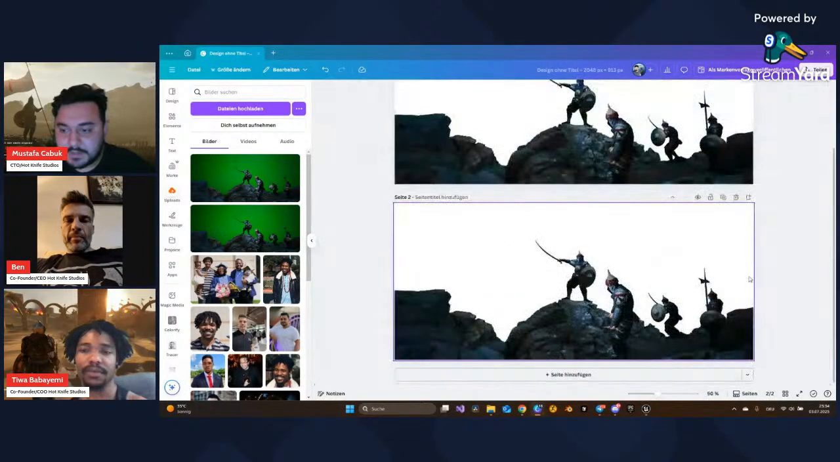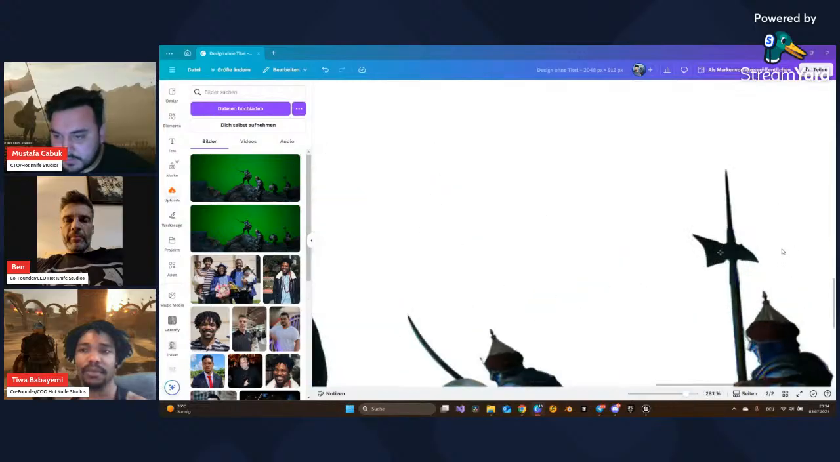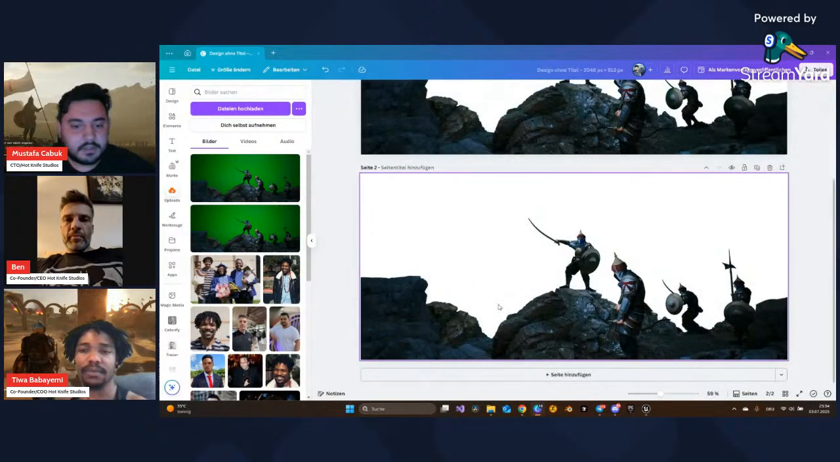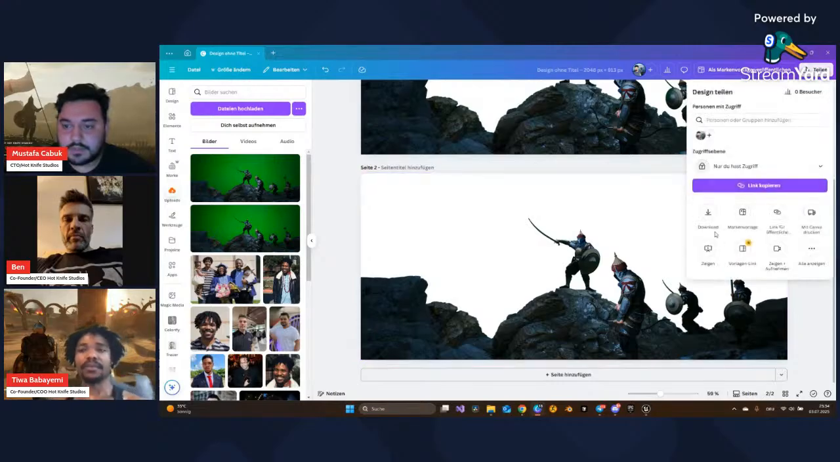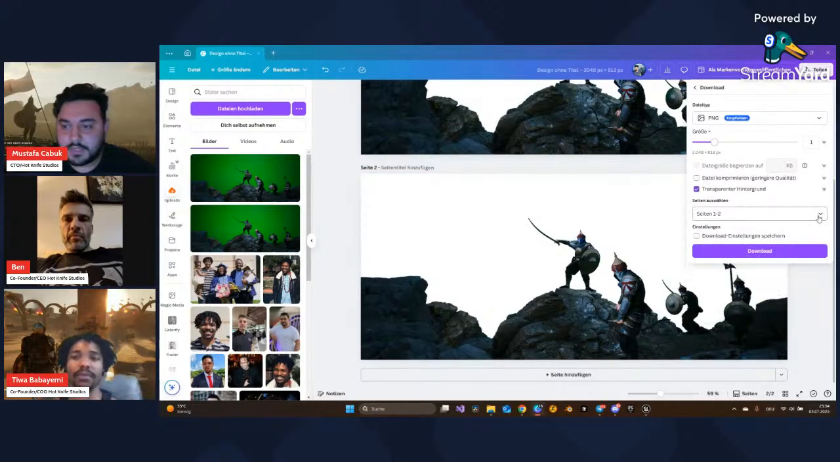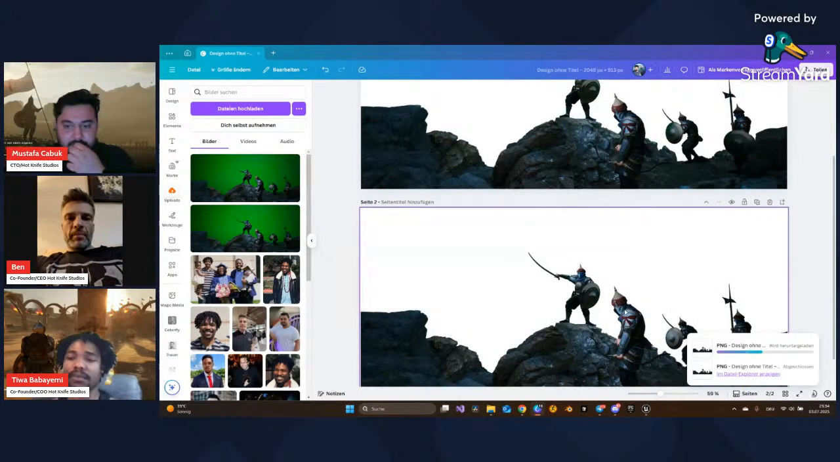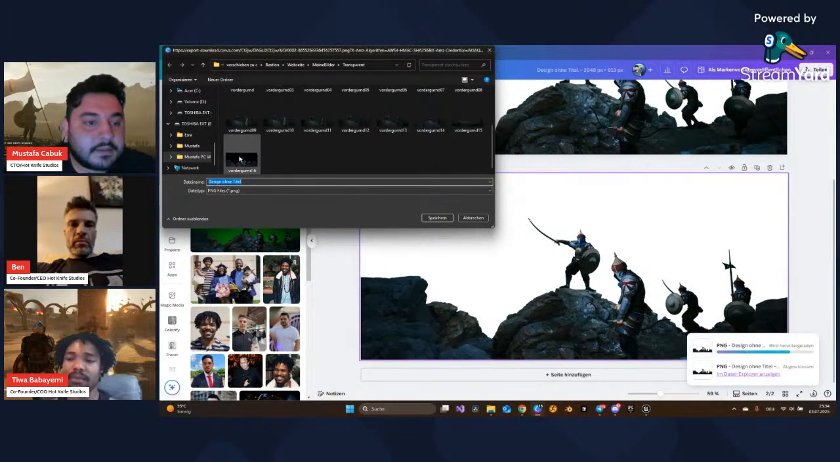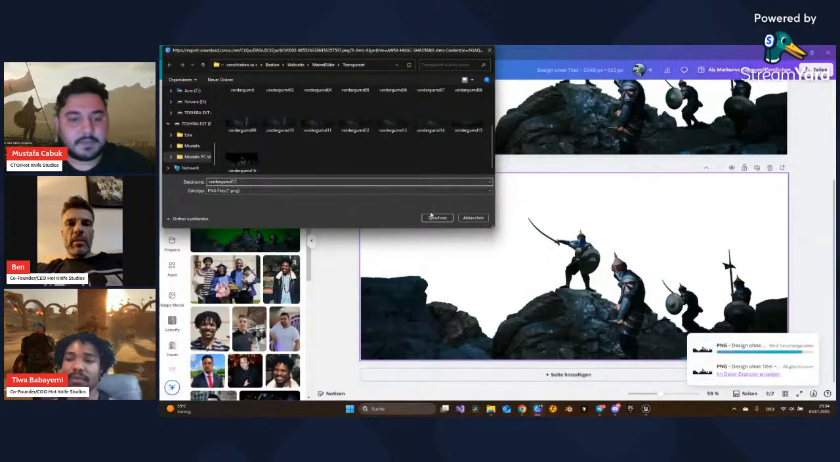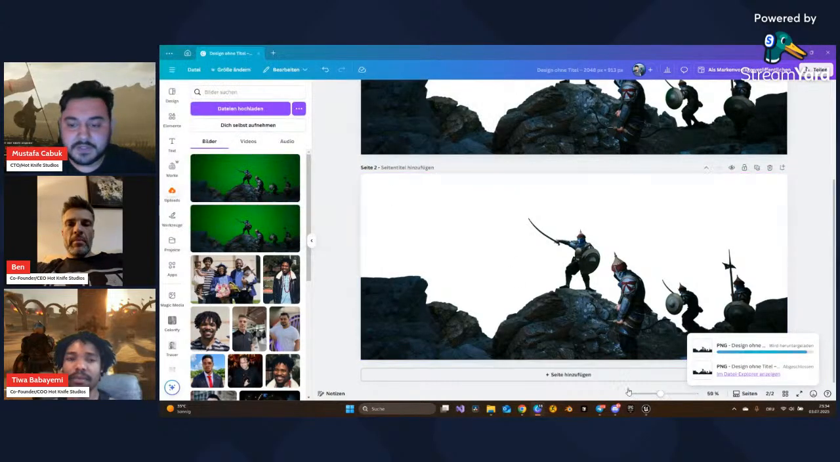Okay. This one is ready too. Page 2. We need page 2. Download PNG, background transparent, actual page download. And this time this guy is much higher. This is my 17th shot of this thing.